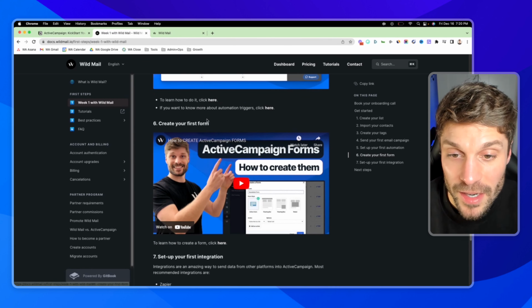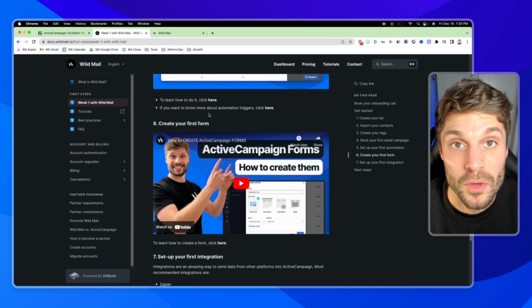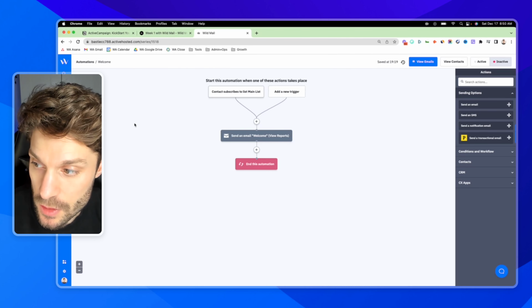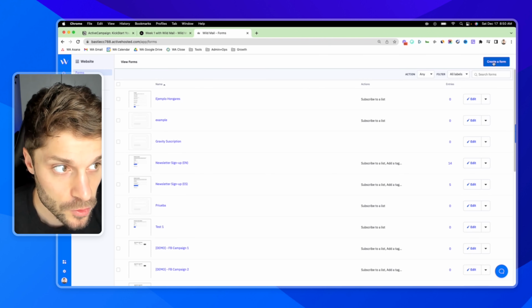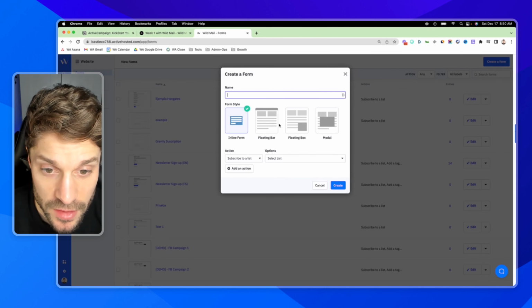So it's time to create the gateway for new subscribers to opt in and become ActiveCampaign contacts for your business. We're going to create our first form. To get to your forms, you're going to go over here in the left to website, and it's the first thing that'll pop up at the top. Forms here. Create a new form in the top right, and you'll see these different styles.